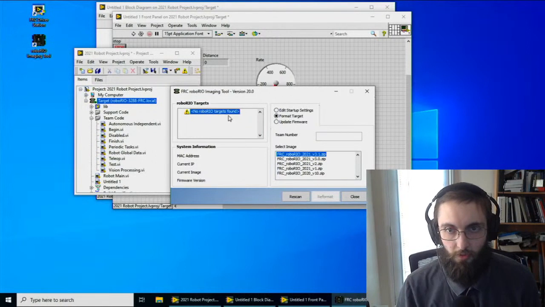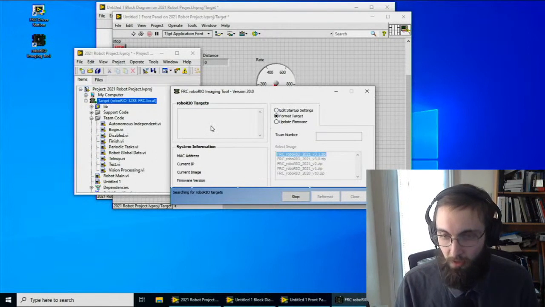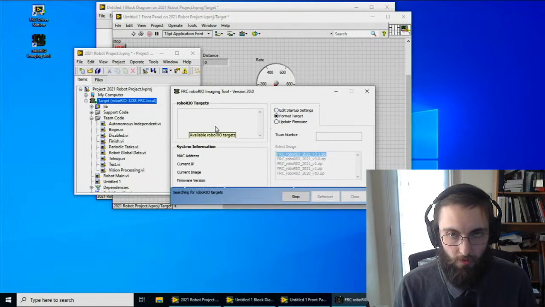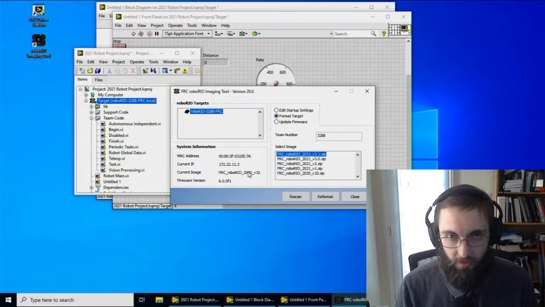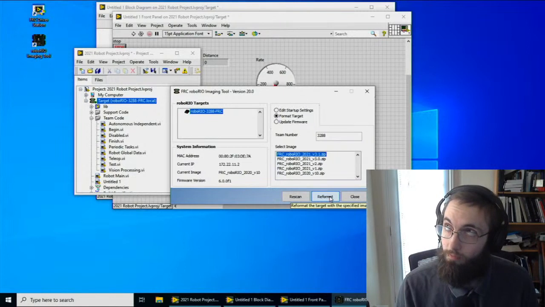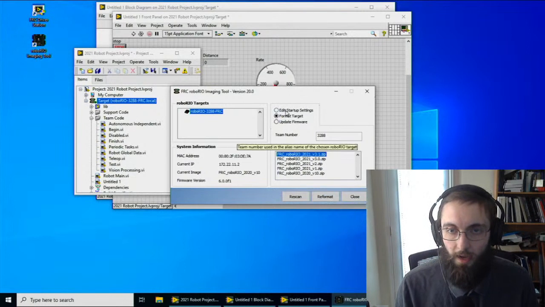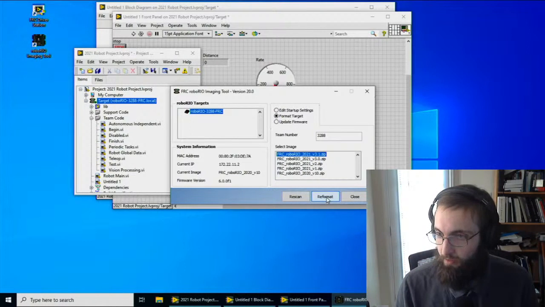Okay, so RoboRIO plugged in. Let's rescan. You should find it via the USB port. And looks like I found it, and I've actually already imaged it to be 3288, but it's currently got a 2020 V10 image on it, and we want to give it a 2021 image. I'm not going to do this because it takes a while, and we only have a couple minutes left today.